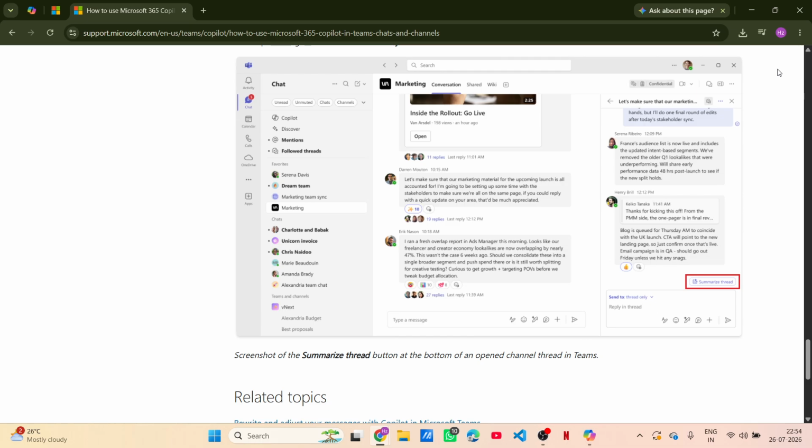So in summary, using Copilot in Microsoft Teams can significantly ease your day-to-day tasks. Just remember to access it from the chat or meeting screen, look for the icon, and start engaging it with commands that match your needs. You'll find yourself saving time and being more efficient in no time. And that wraps up our discussion on how to use Copilot in Microsoft Teams.